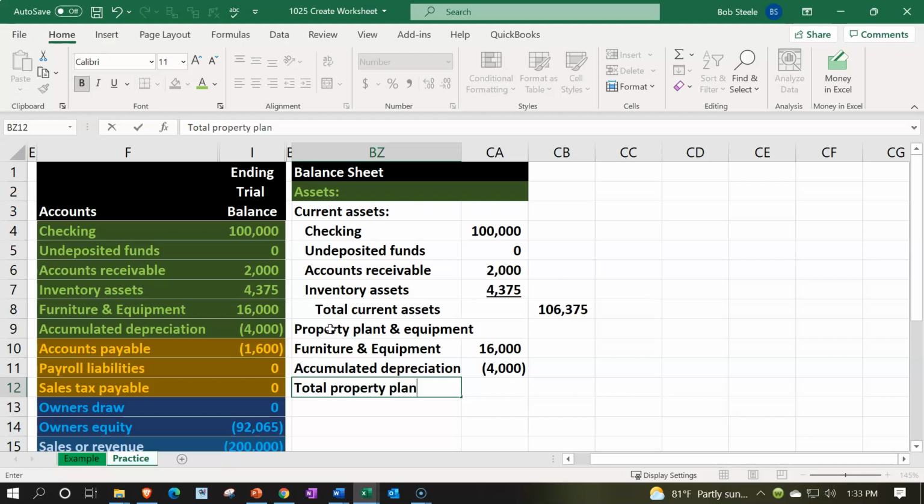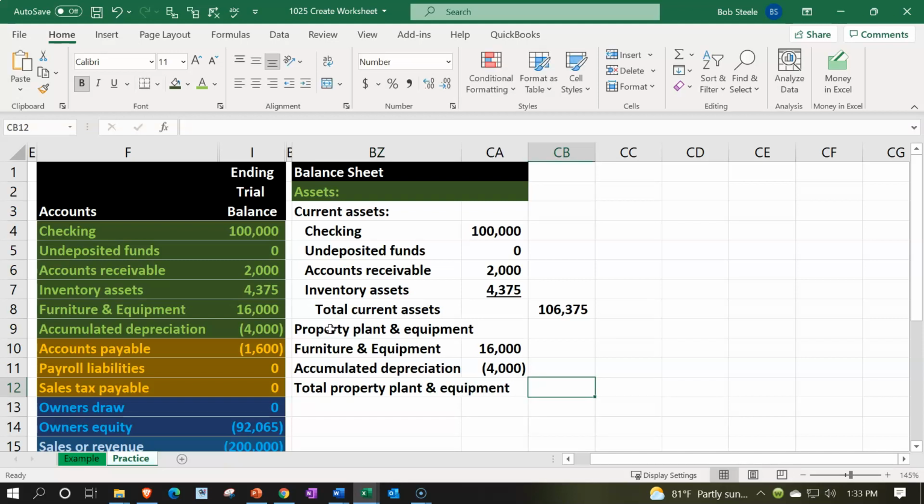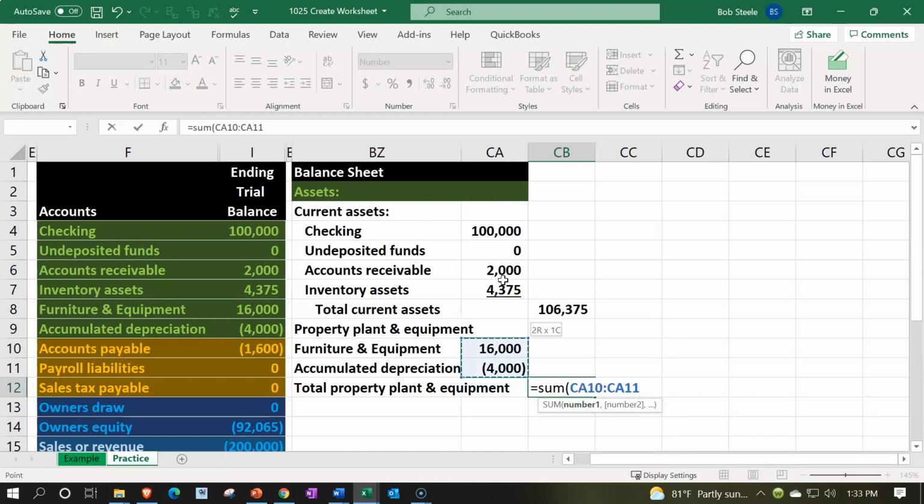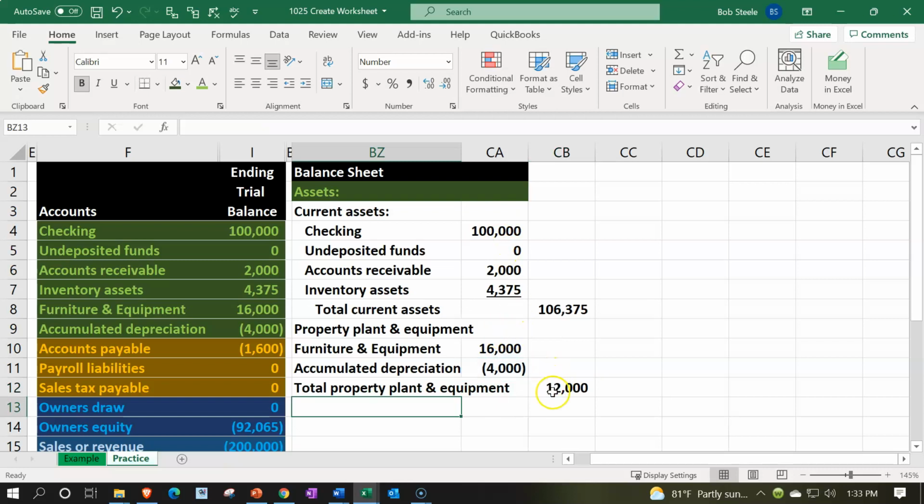This will be total property, plant, and equipment, pulling that to the outer column, and I'm going to sum it up, meaning an adding formula, but then it's going to subtract because there's a positive and negative number, equals the SUM of those two items. So there's going to be the 12,000.